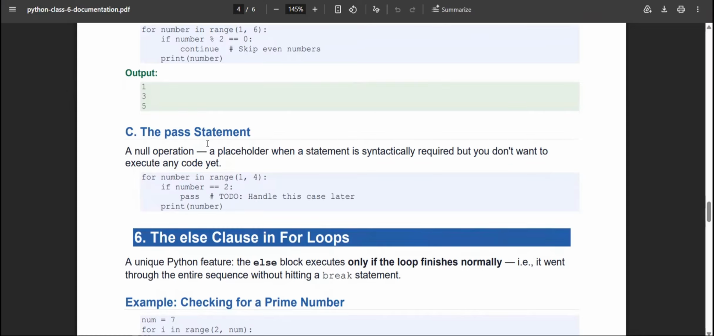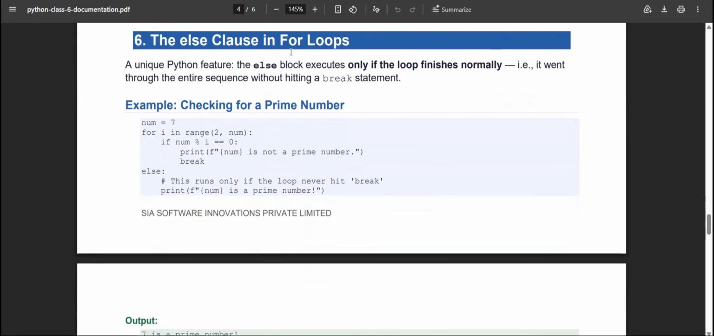So, pass means simply a placeholder that holds nothing. Next, the else clause in for loops. Many programming languages don't have this feature, right? So Python allows us to write an else clause for the for loop.